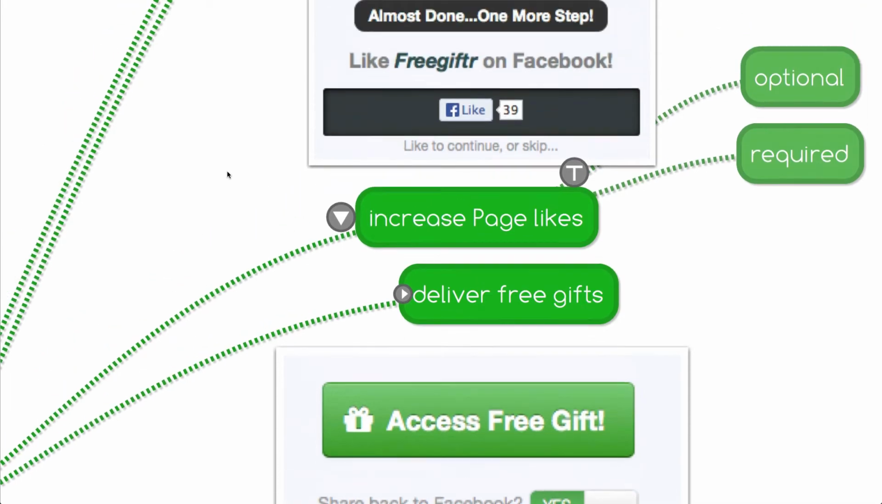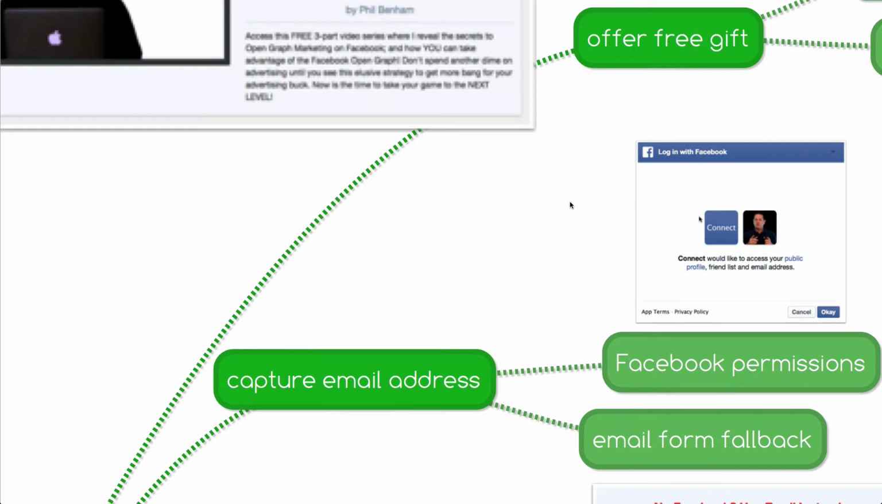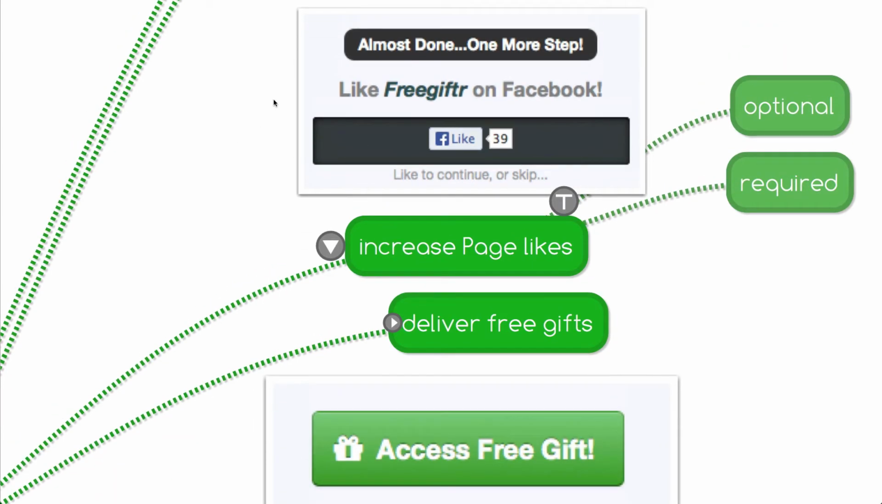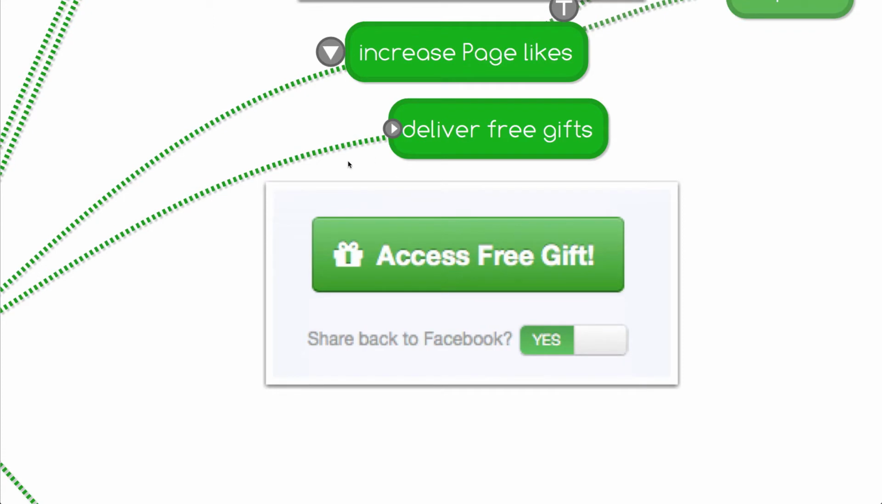So once they've gone through those steps, they've connected to get their free gift. Once they click connect, they click OK for the permissions. Then the like gate is available, if you've required it or made it optional. Now, the other thing is you don't have to do either. You can choose not to pick a page for users to like, or make it optional for them to like, and so that step would actually be missing. Once they've done that, they see the next step, which is the delivery. Now they click the access free gift button.